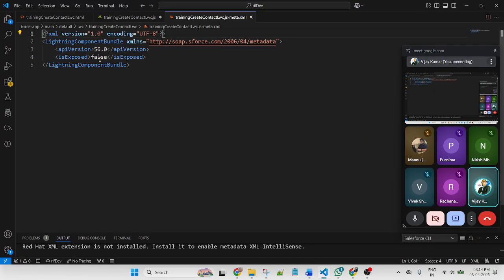In the meta XML file, first we need to change false to true. That means I want to expose this component in the Salesforce browser. So let me first add targets. Inside the targets, I'm adding target.